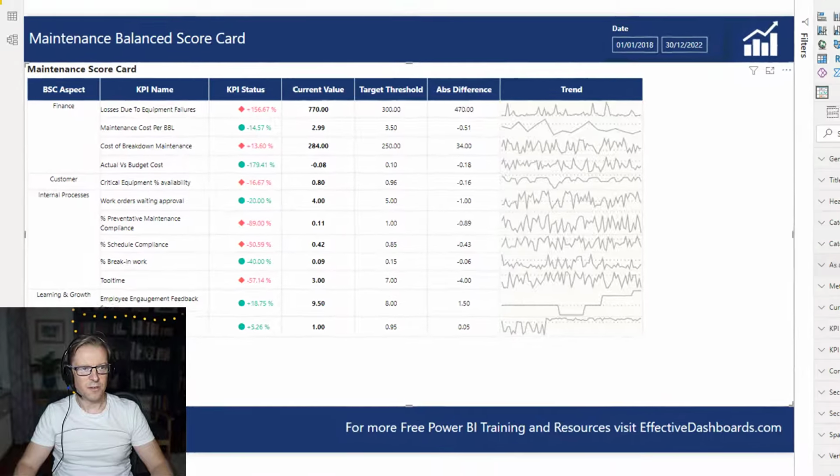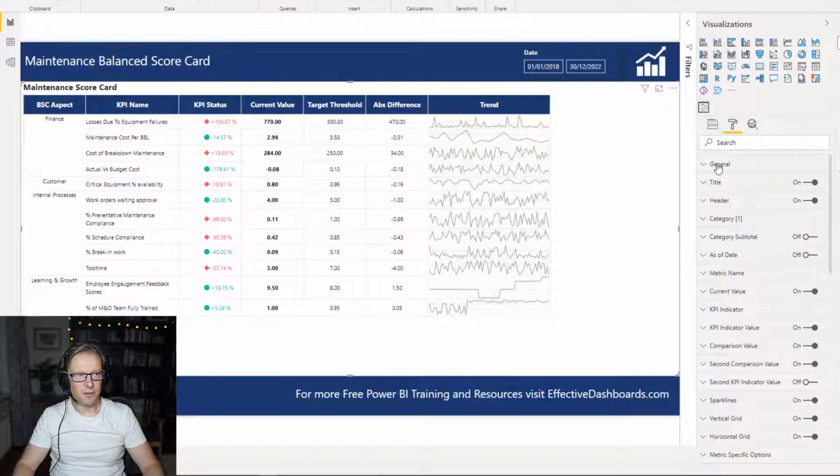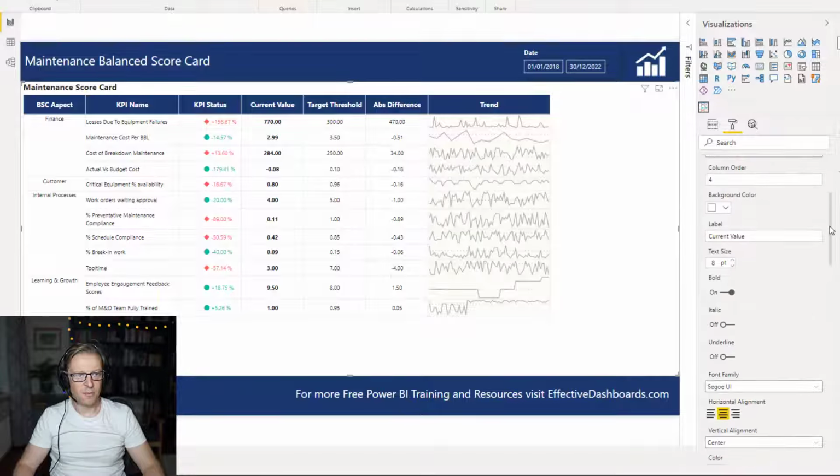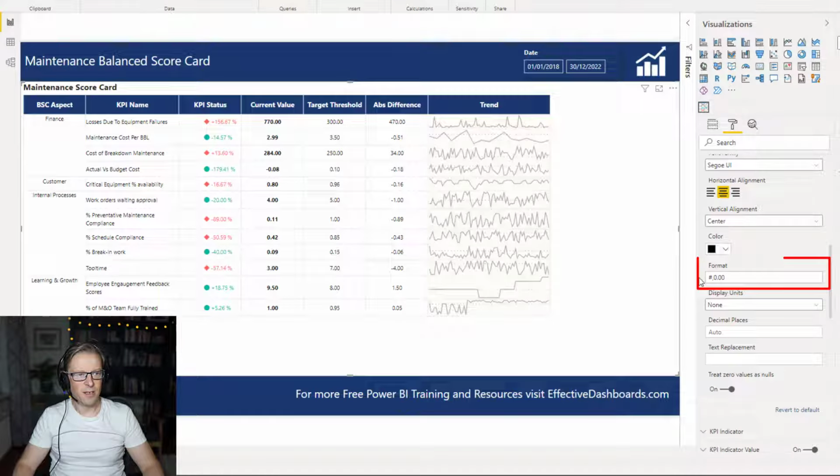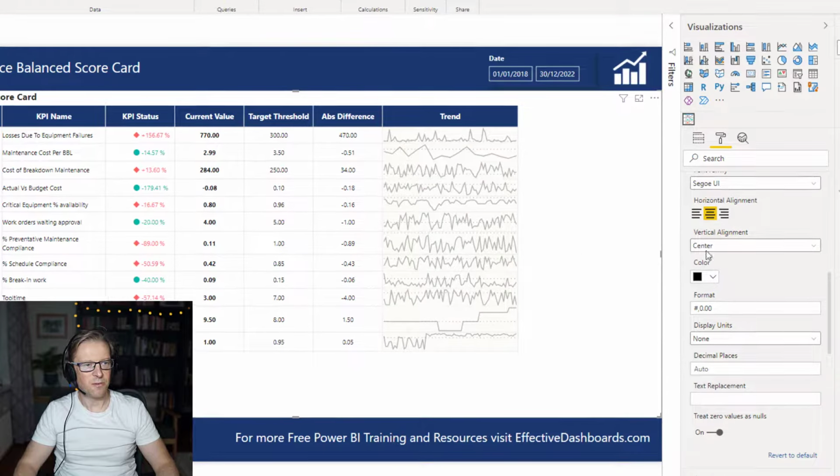So let's look at the current value first of all. We're going to go to the current value section here, and we're going to open that up, and scroll down, and we can see that there's a format section here. Okay, so that's a code that drives the format of each one of these values here. Now, I'm actually okay with this one here because it's fine to be 2 decimal places. The next one down, maintenance cost per BBL. So in this one, I actually want to prefix it with dollars.